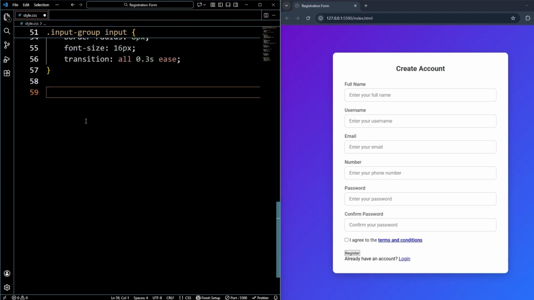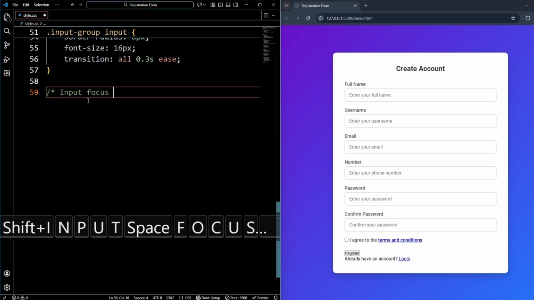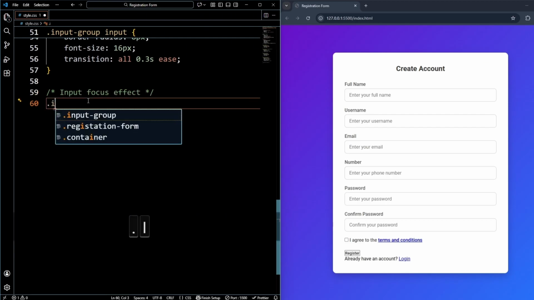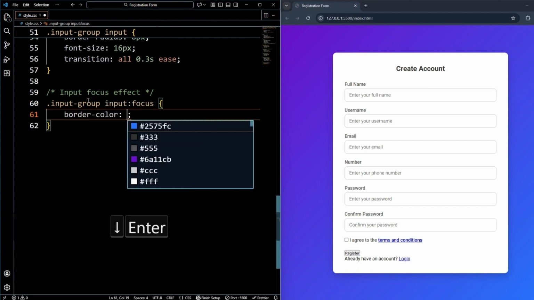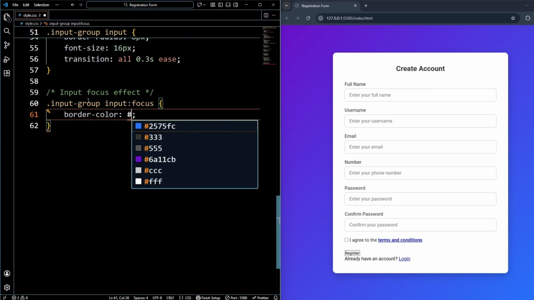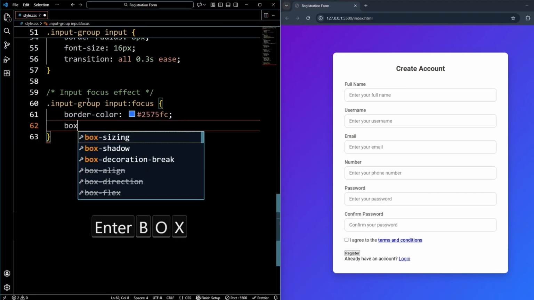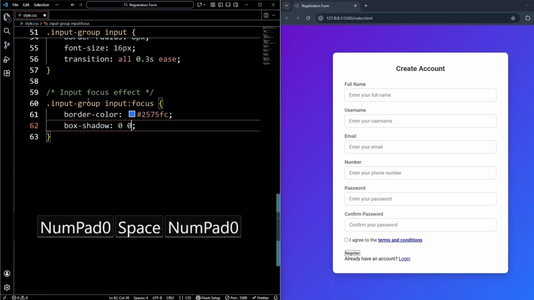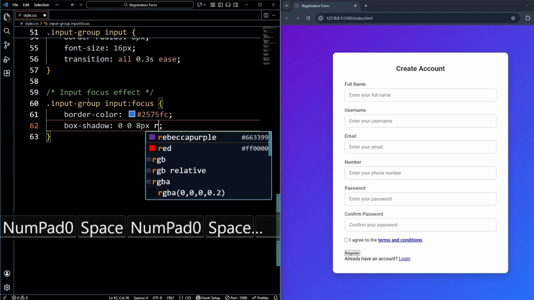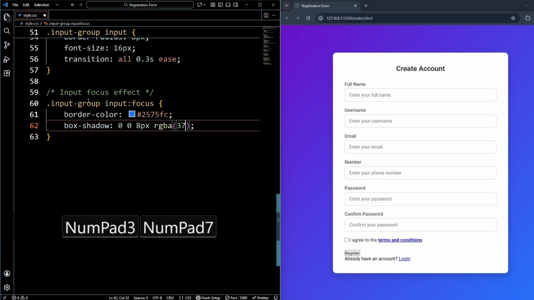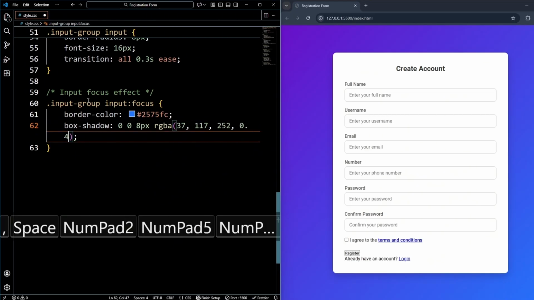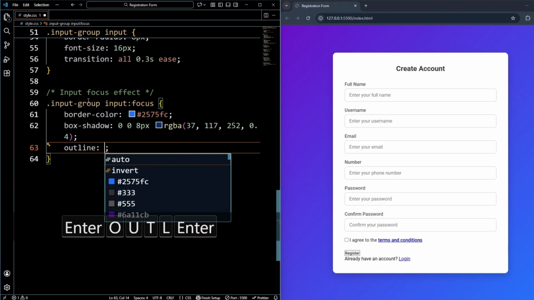Now we will style our input focus effect. So write comment as input focus effect, and inside it write .input-group, then input:focus, then write border-color and set it to #2575FC. Then box-shadow set it to 0, then 0 and 8 pixels, and color RGBA, and inside it write 37, 117, 252, 0.4 and set its outline to none.